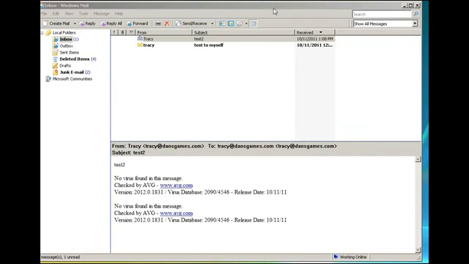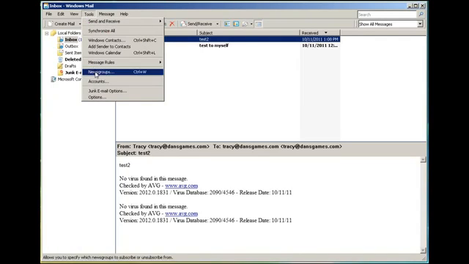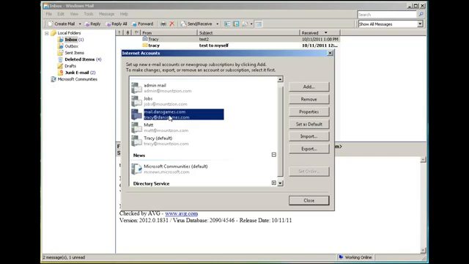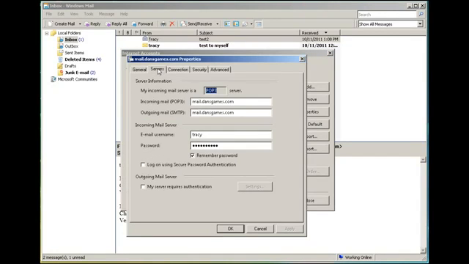Alright, so I'm using this mail client. This is just a Windows mail client. It's not associated with Outlook in any way, shape, or form, and I'm not logged on to the domain. I'm just a computer that's off domain, and I've got an account here called Tracy. I'm going to show you the properties here. So if I set POP3 server, I set my incoming and outgoing mail, mail.dansgames.com, mail.dansgames.com. That's my POP3 and my SMTP server settings.